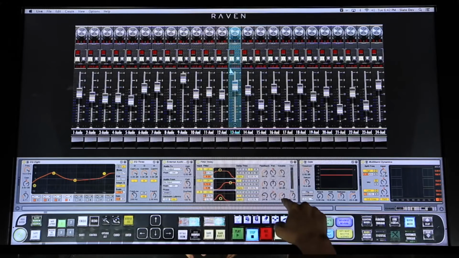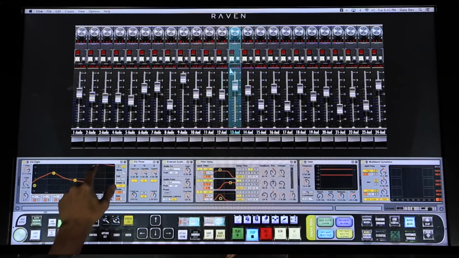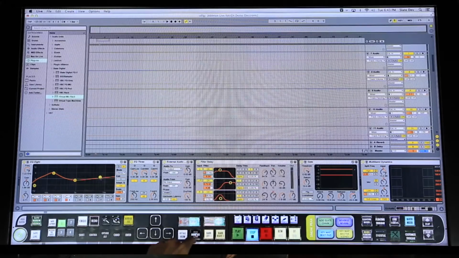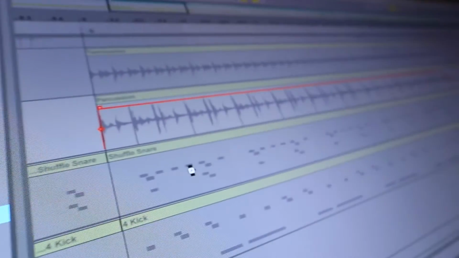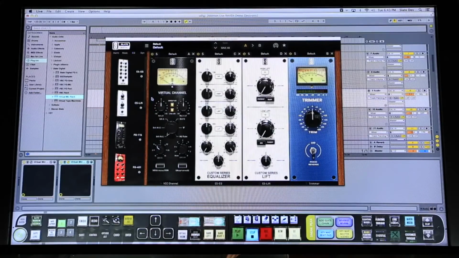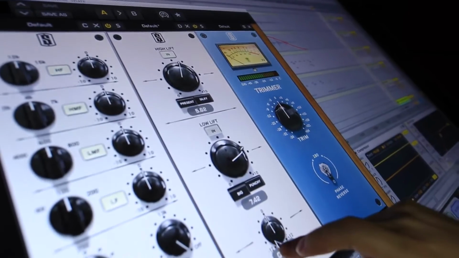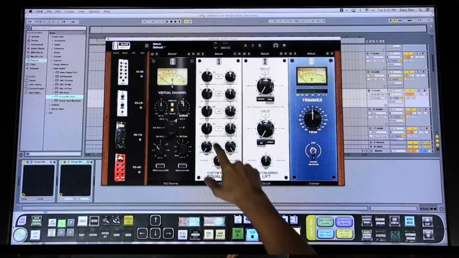I select. To add a plugin, I'll hit the Browser button and then touch the Plugins menu item here. Now I'll select Slate Digital and drag my virtual mix rack onto the track I want to add it to. Now I can reach out and tweak the actual plugin controls as if they were hardware.